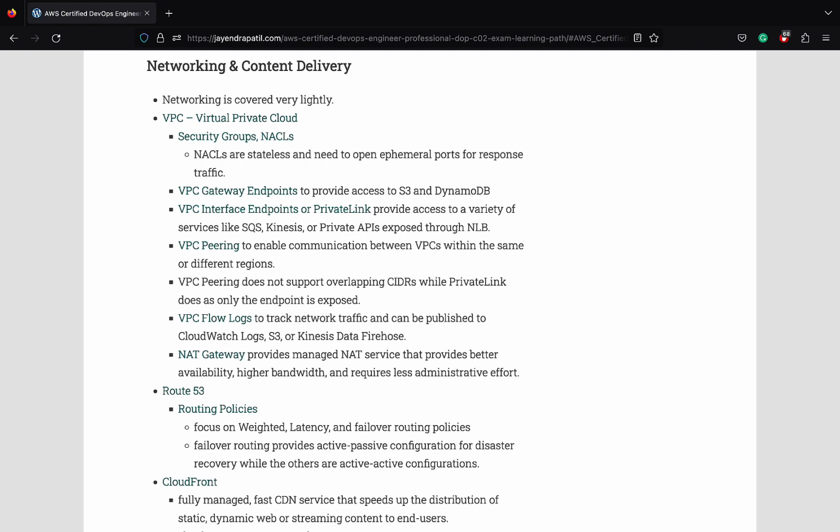VPC flow logs can be used to track network traffic, and they can be published to CloudWatch Logs, S3, or Kinesis Data Firehose. NAT Gateway provides a managed NAT service that provides better availability, higher bandwidth, and requires less administrative effort.